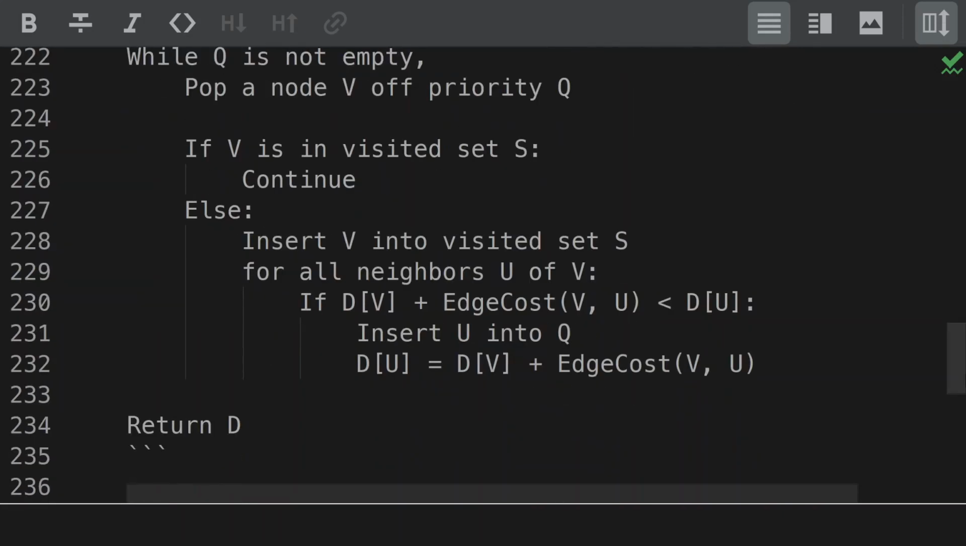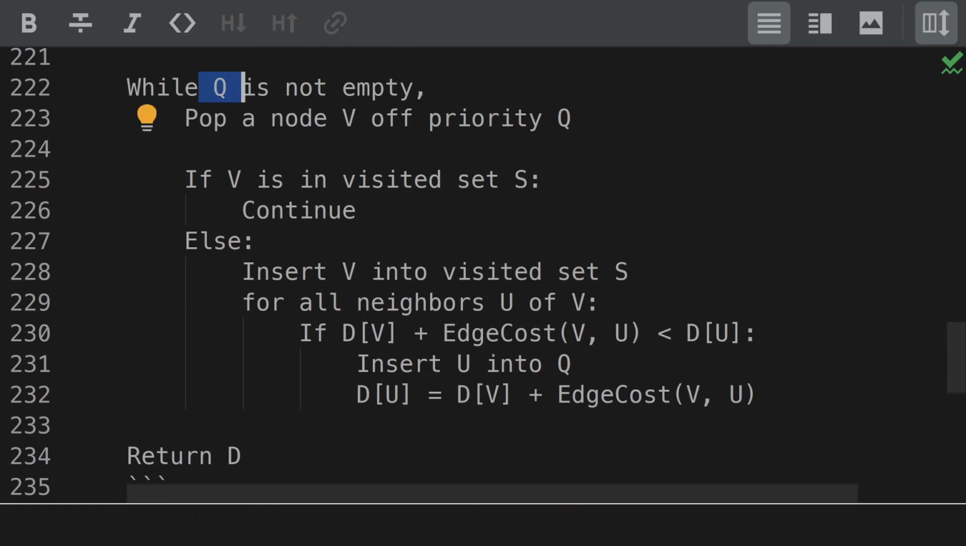Now here's our general loop. While we still have nodes in the priority queue, we're going to pop off a node V from that priority queue. If it's already been visited, we'll just skip this node. Otherwise, we're going to say that we've visited this node already, and then we'll go examine all the neighboring nodes of this node.